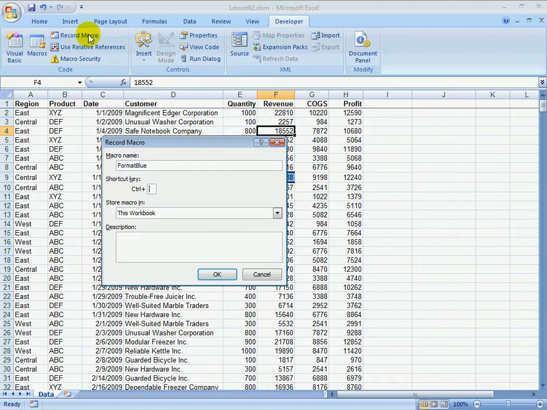Now the shortcut key is the way to invoke the macro very quickly. If you think about it, Format Blue, well, Control B would be a great shortcut key, except that Control B is already used. Control B is what? Bold. And if we would assign this macro to be Control B, well, then anyone who uses this workbook will keep hitting Control B to try and do bold, and it would apply all this formatting. That wouldn't be a good situation at all.